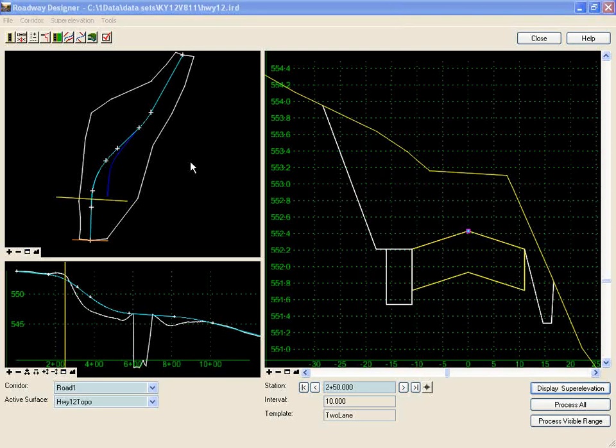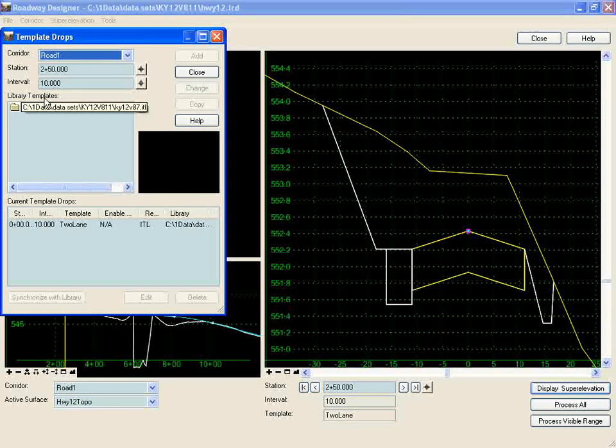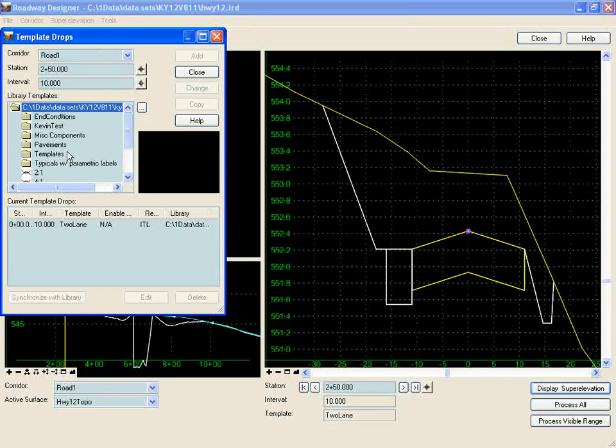In this example, we're going to do a simple template transition between a template with two lanes and a template with two lanes plus an auxiliary lane. And to do that, I'm going to go to template drops and drop another template. Now I want to transition between stations 200 and 300, so the first thing I'm going to do is drop this two lane template again at station 200.